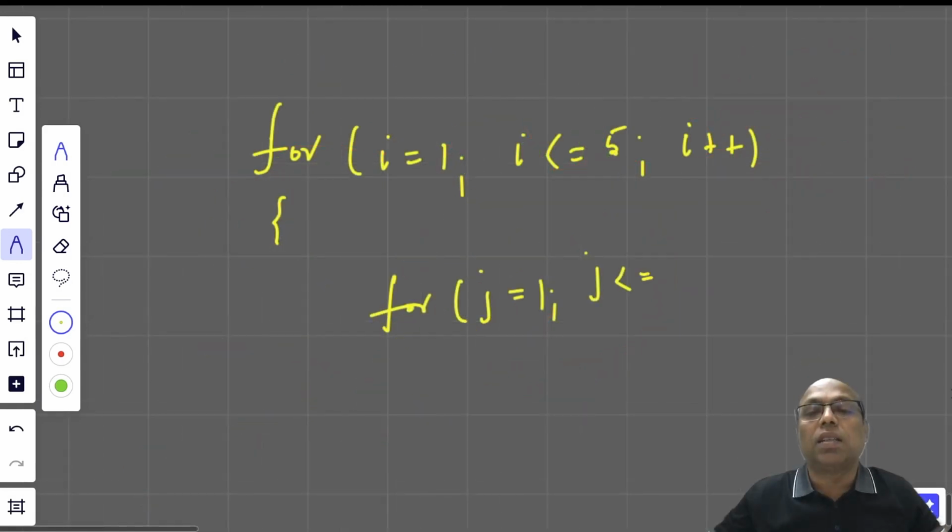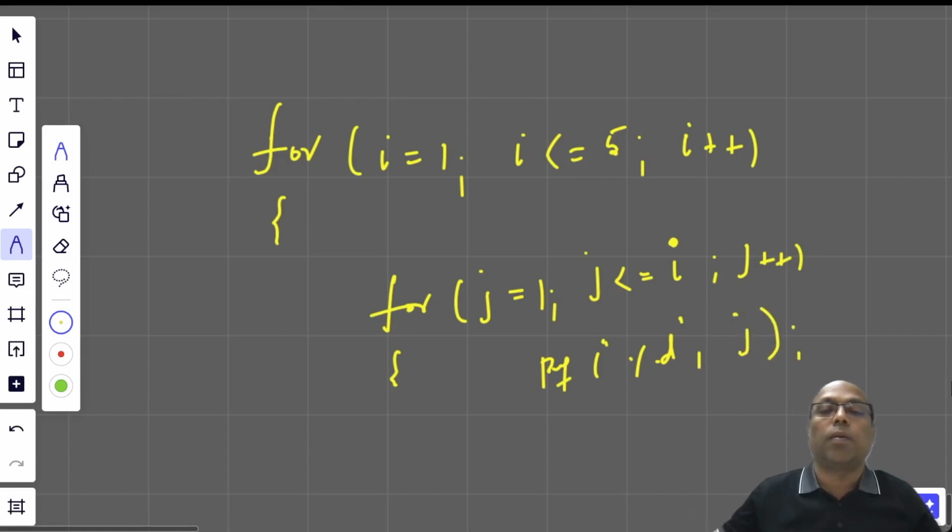Say j is less than or equal to i. So you need to keep track of your i value. Last time I had put a constant. This time I put an i variable. For you to understand better, I am putting braces also. Print percentage d, but I put j. Print of what? Slash n. It was a brace.